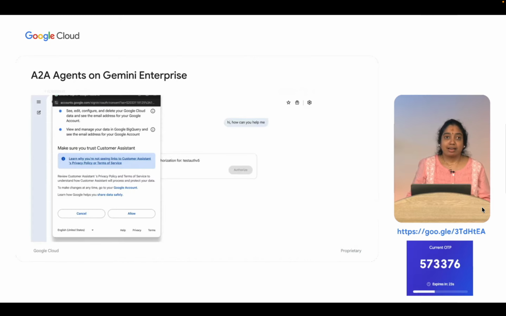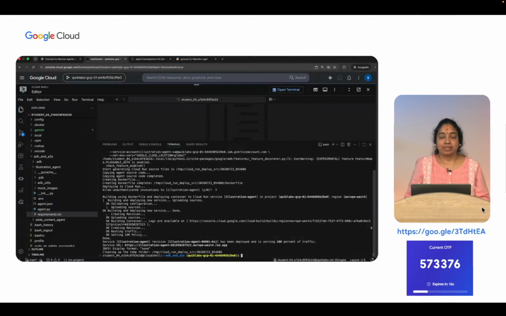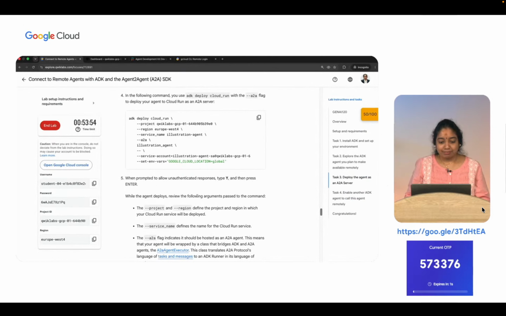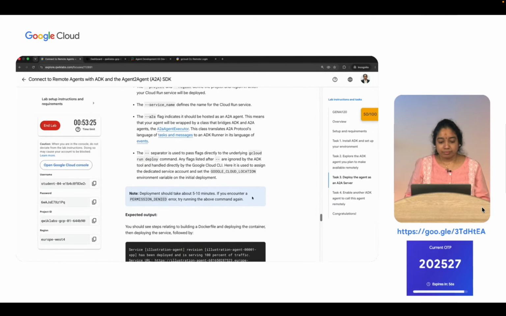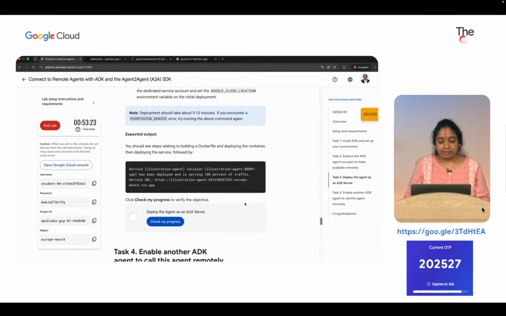Now let's see whether our deployment on Cloud Run that we are doing as part of the lab got completed. Let's go back to our lab. Okay, awesome. You see, it got deployed. That's wonderful. Now let's go back and see the instructions. So we got the illustration agent deployed on Cloud Run. Now let's check.